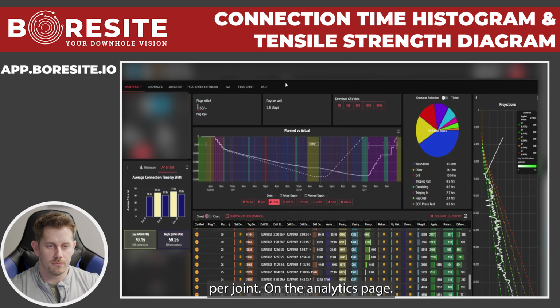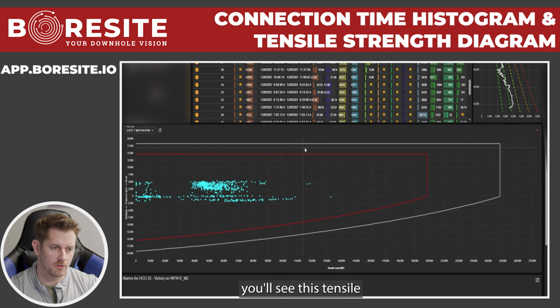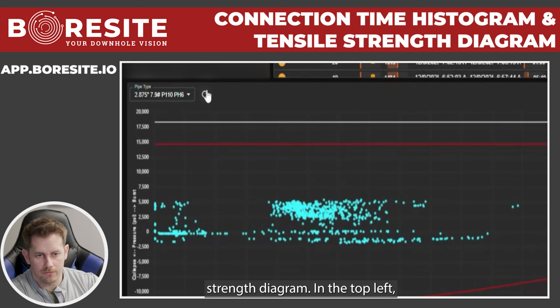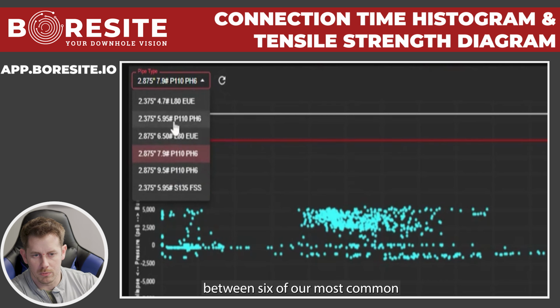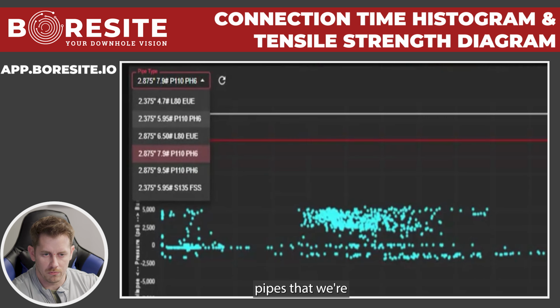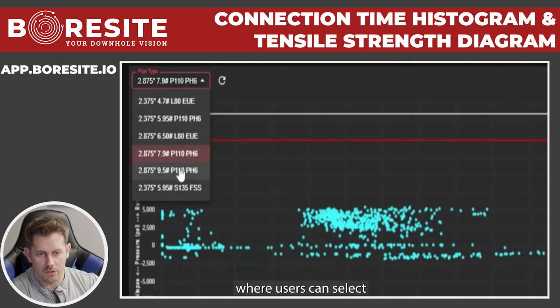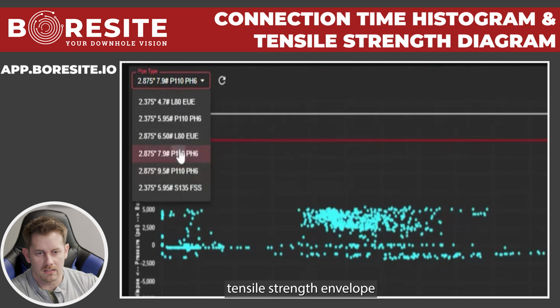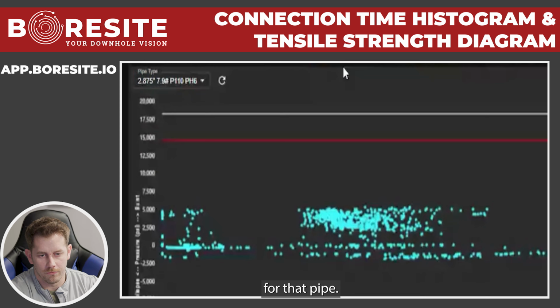On the analytics page, when you scroll down, you'll see this tensile strength diagram. In the top left, there's an option to select between 6 of our most common pipes that we're running in the field, where users can select whichever one they're running, and it'll upload the tensile strength envelope for that pipe.